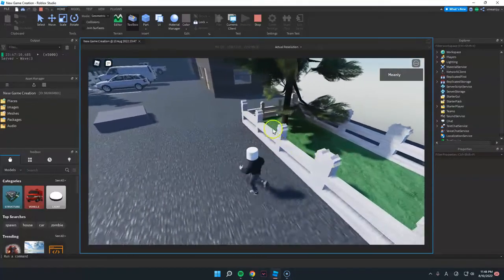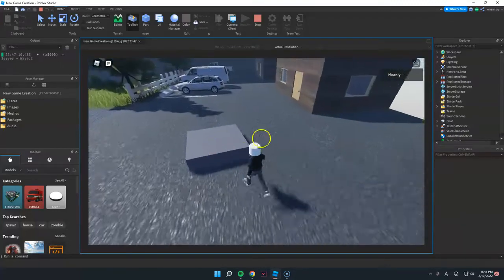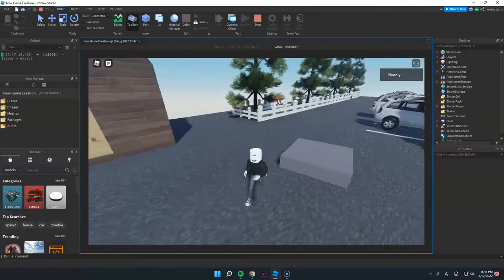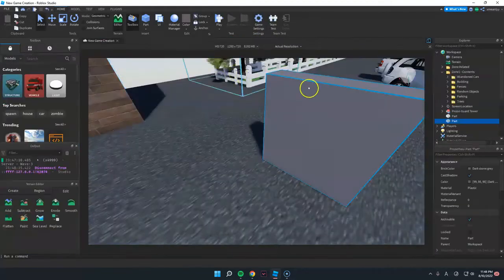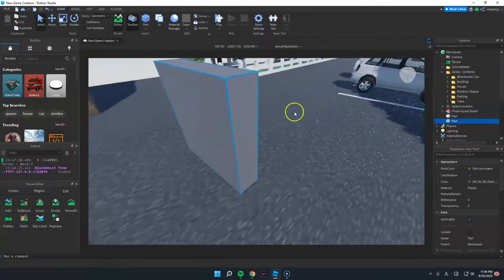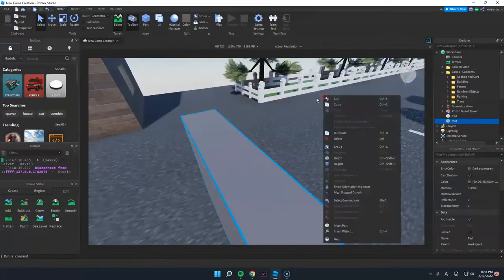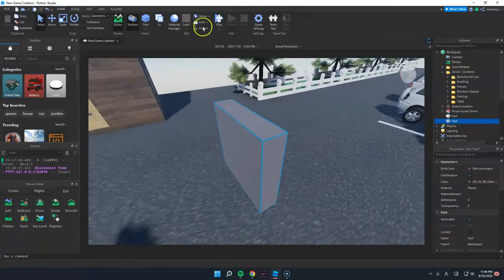This object is anchored, but this isn't. So to anchor it, just click the part on the explorer, and you can see the anchor in the home section and edit, then anchor. Just click that and your object will be anchored.